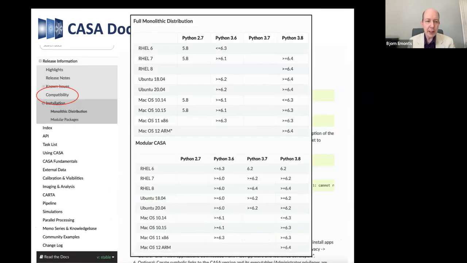And we also have a new page on compatibility. So originally, CASA is really only officially supported for certain versions of Red Hat and macOS. But we know that users use different operating systems, especially Ubuntu is used a lot. And also the latest Mac versions, we often have trouble keeping up with official support for those. But we do believe that any OS you see in this table should run CASA. And if that's not the case, then we'll treat it as a bug. So please contact us.